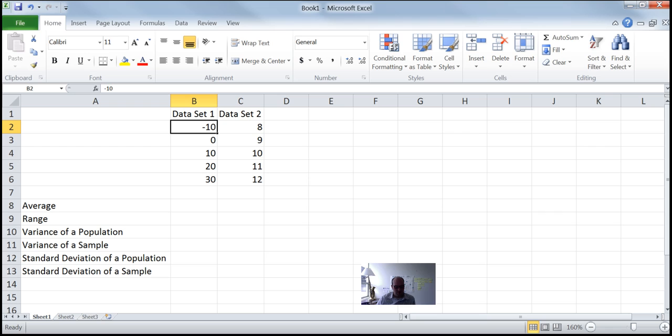This is sometimes handy. We're going to take an average and a range and all these things of each of these data sets, right? So we can actually name these data sets. Instead of referring to them by their cell reference, we can give them any name we want. So how do you do that? It's pretty simple. You just have to highlight the data you want.